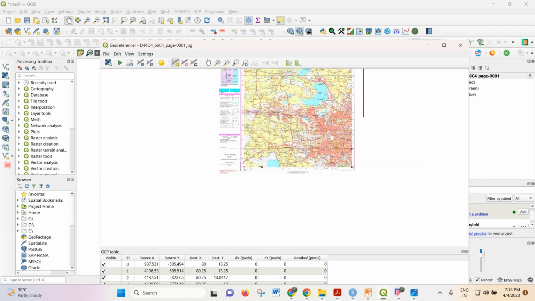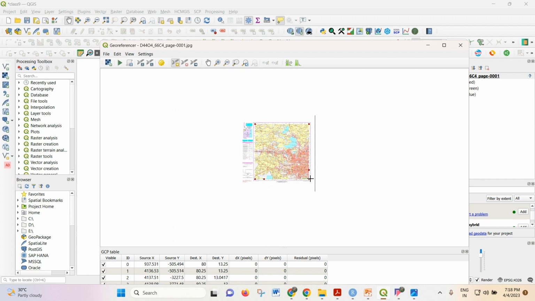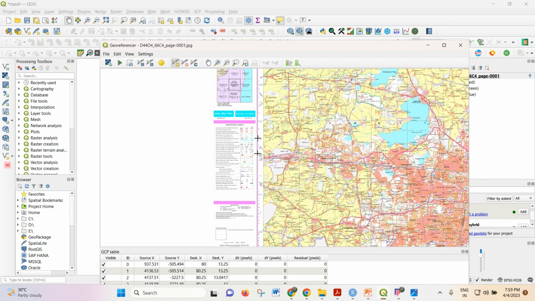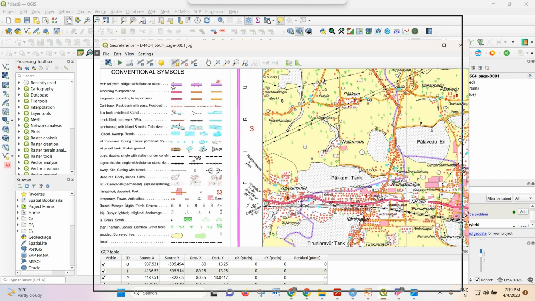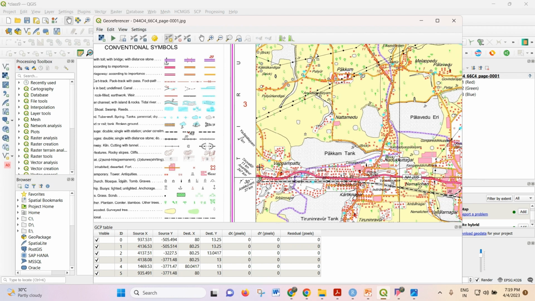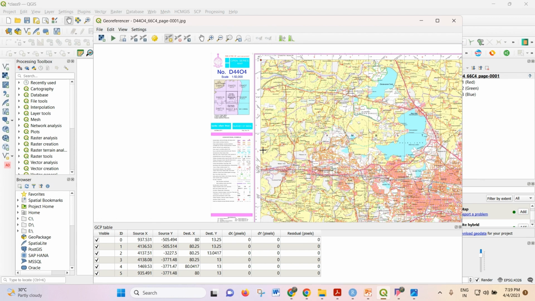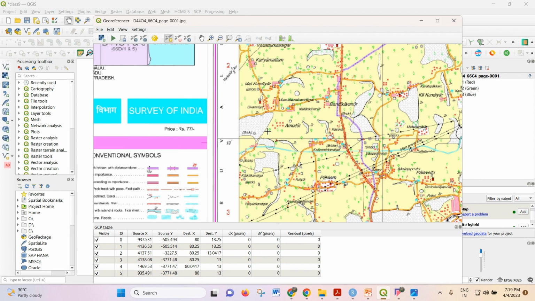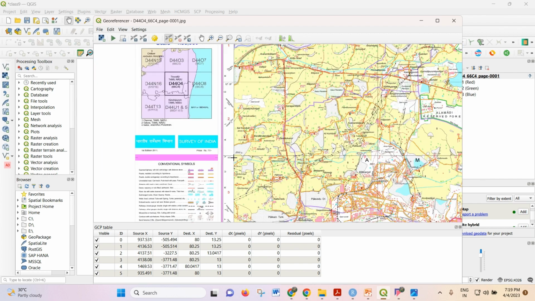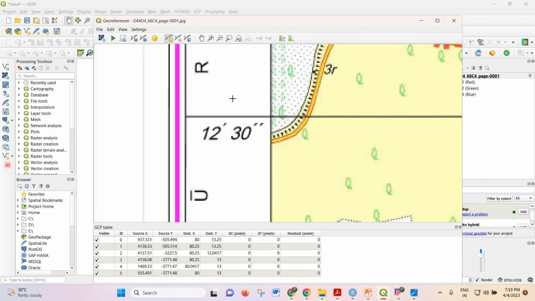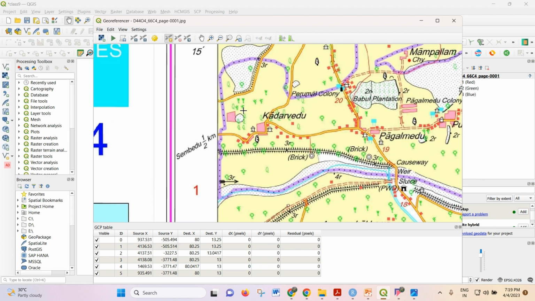How many points have I covered? One, two, three, four, five, six. Okay. Shall I give one more? Because I'm not seeing any error. When I proceed to georeferencing, then only I'll see any error. Okay. For my convenience, I'm giving one more point here. That is 10 minutes of. Okay. 12 minutes. 10 minutes.